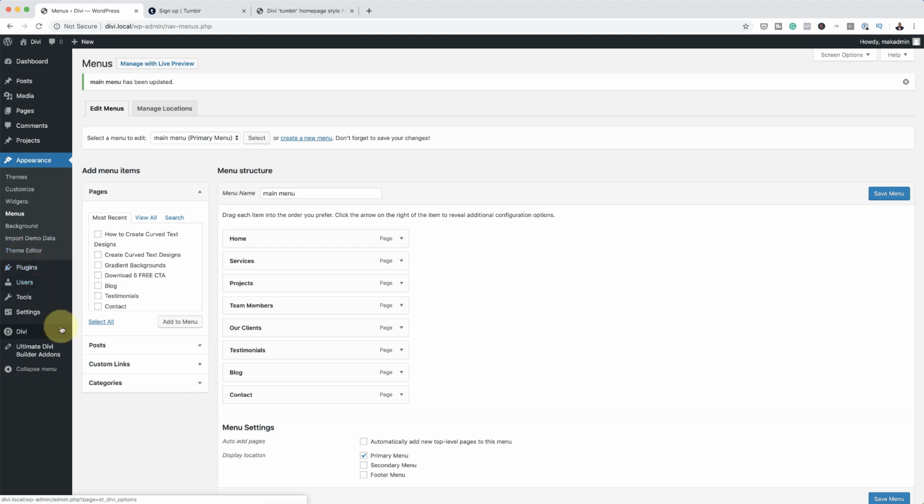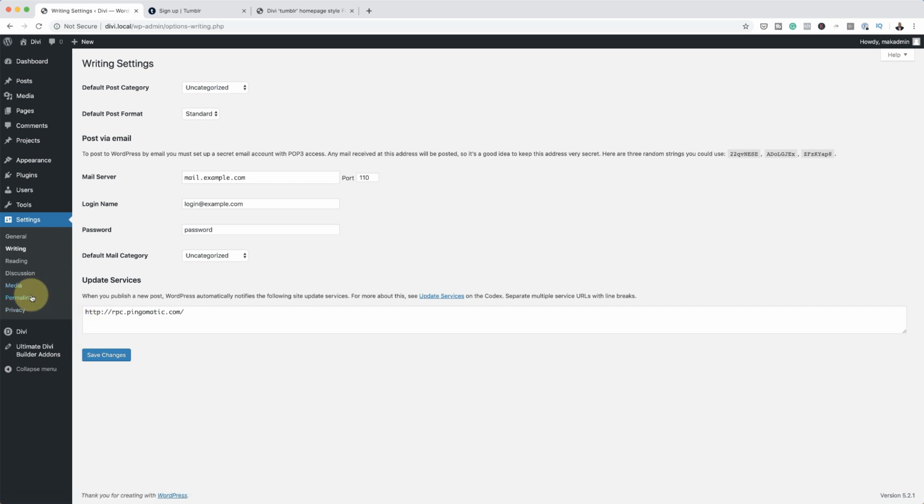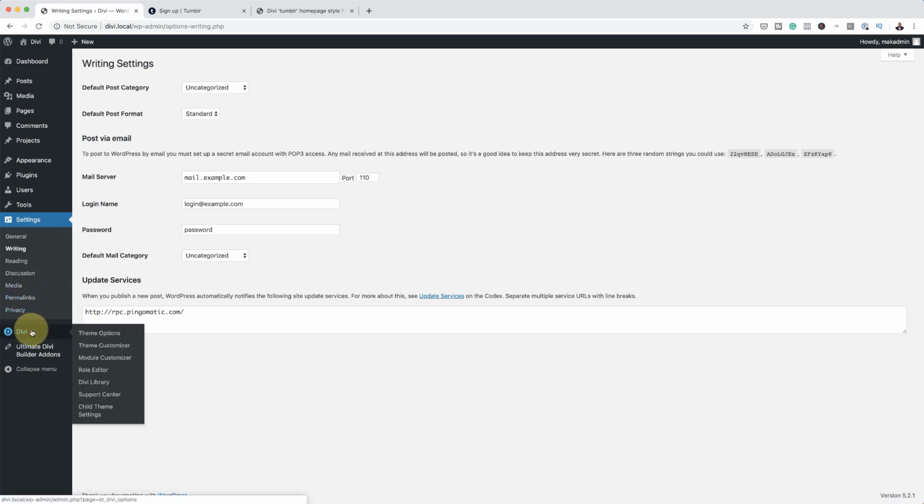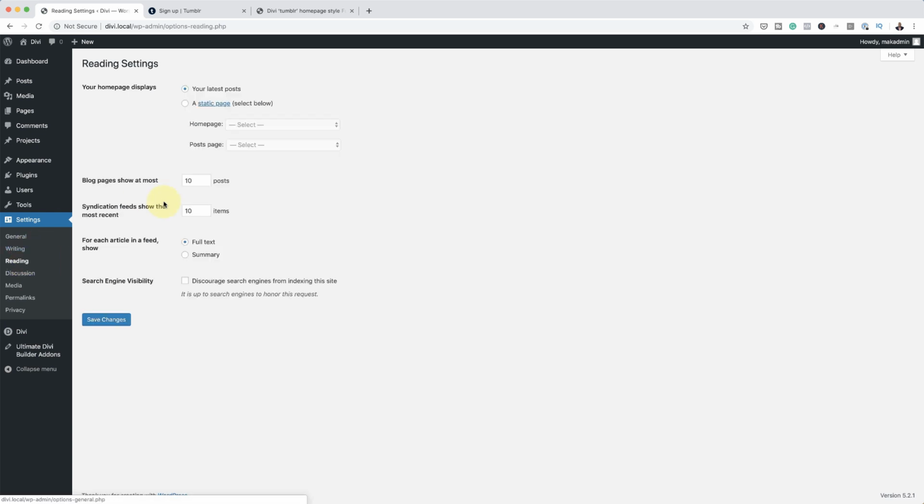Now, the next thing you want to do is to make sure you set your website as a blog. To do that, you want to come over here to Settings, Reading. Here you want to make sure this is set to your latest posts. This allows us to have the design the way we want it.